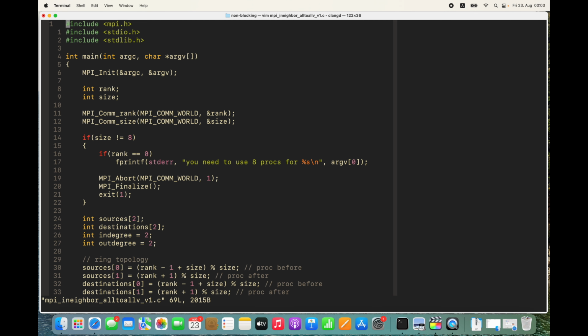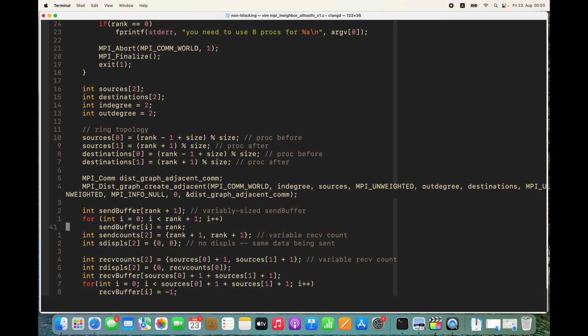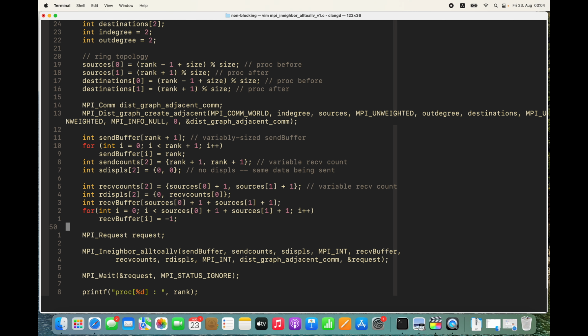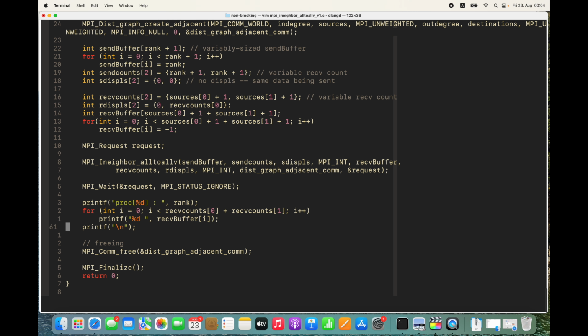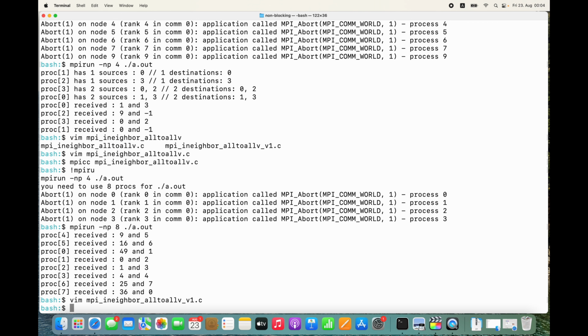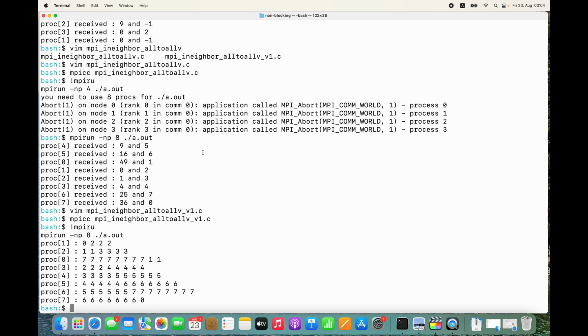And then the V1 version, we go kind of slowly with the ring topology. But this time it was the slightly more complex one, with variably sized stuff. And V1, we compile it and we run it with 8 processes. Again, we get 8 sevens and 2 ones for process 0.